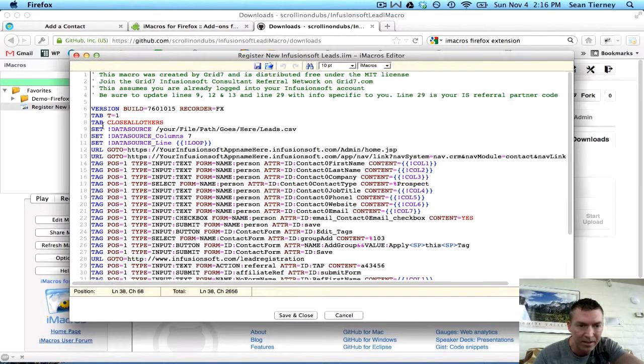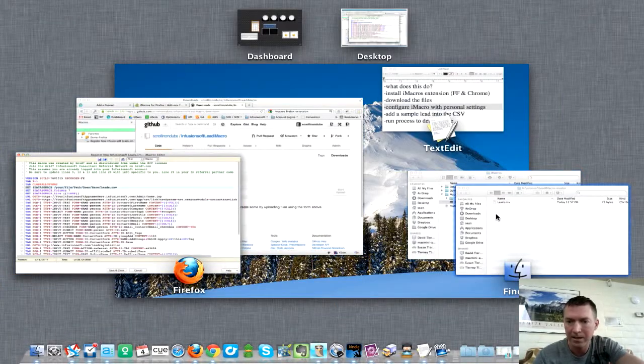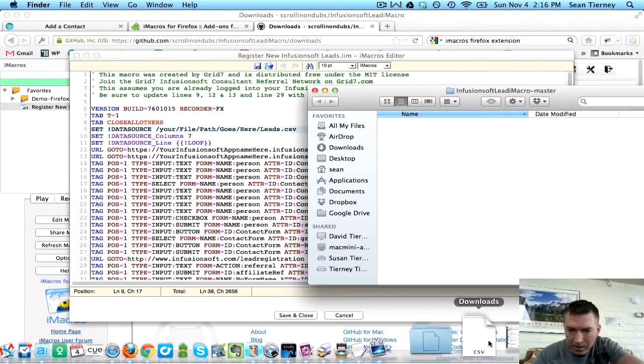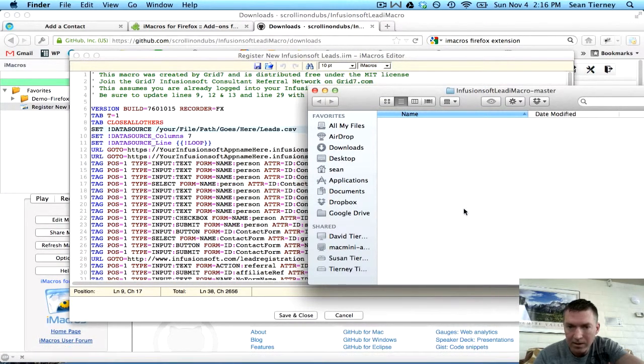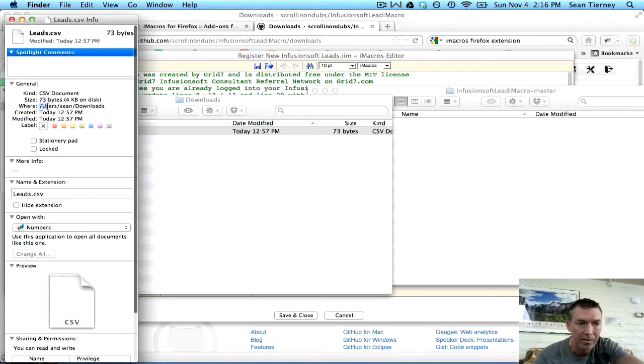So on line 9, this is going to be the path to where you put your comma-separated list of leads. And so I'm going to actually put mine in my downloads directory. There. And then I'm going to go get the file path on this file. So say get info, and then grab that.